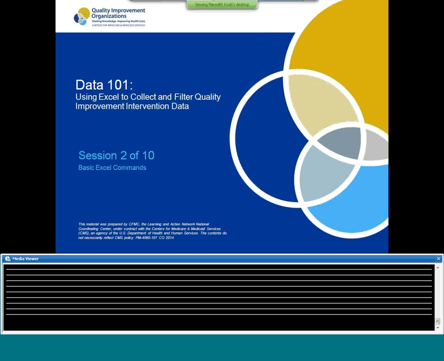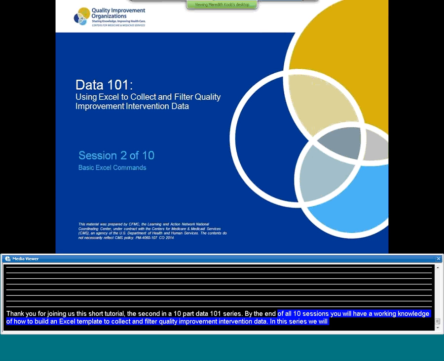By the end of all 10 sessions, you will have a working knowledge of how to build an Excel template to collect and filter quality improvement intervention data. In this series, we will build a sample Excel template together that uses patient coaching for illustration purposes. However, Excel could be used in this way to collect data on other interventions as well. Depending on your level of Excel expertise, you may choose not to listen to all 10 sessions.